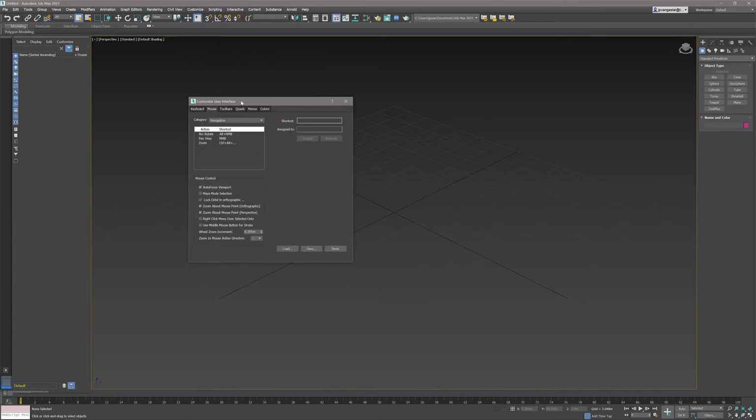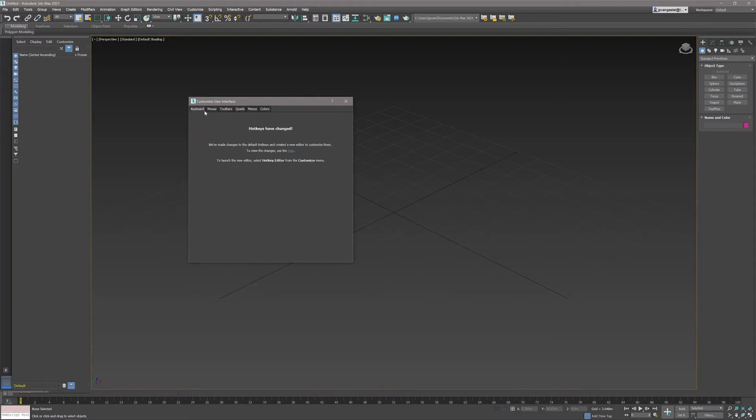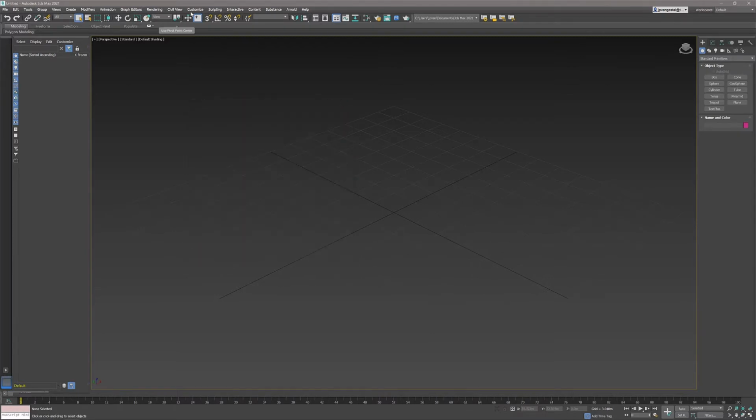So if you do that in this current version of Max, if you go to your keyboard tab, you get a message that the hotkeys have changed. If you want to see the changes, you can immediately go into the help files. But obviously, to launch the new editor, you need to go into the hotkey editor from the same customize menu. So back in the customize menu, I'm going to open up the hotkey editor.